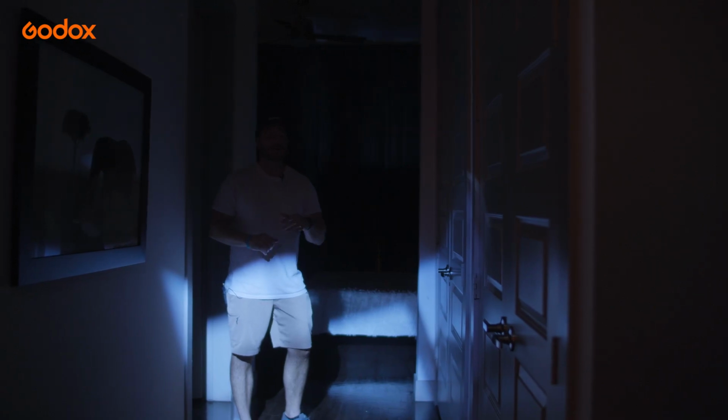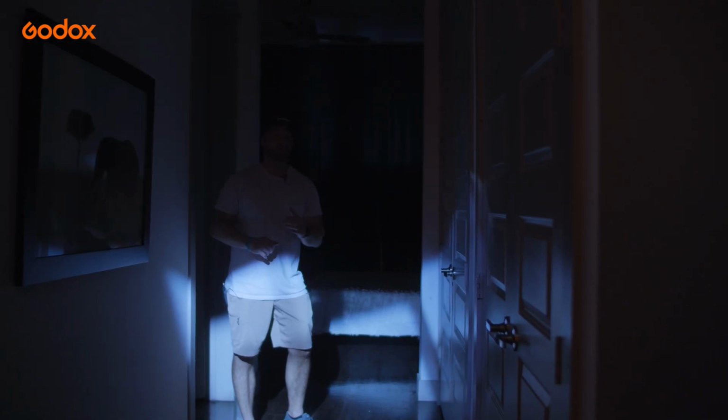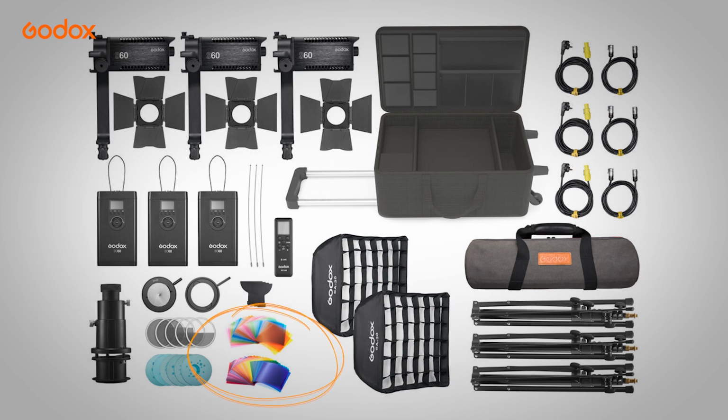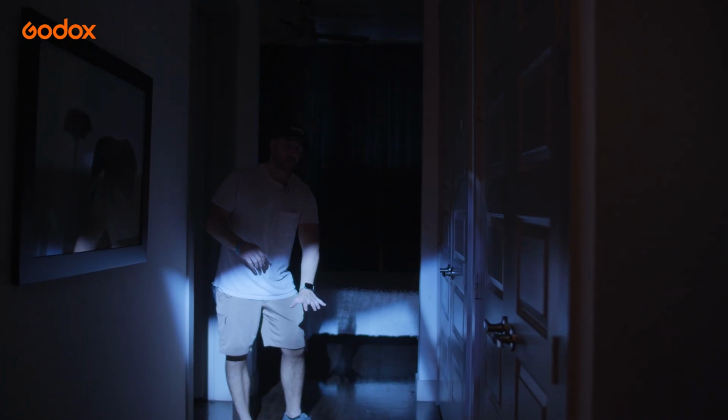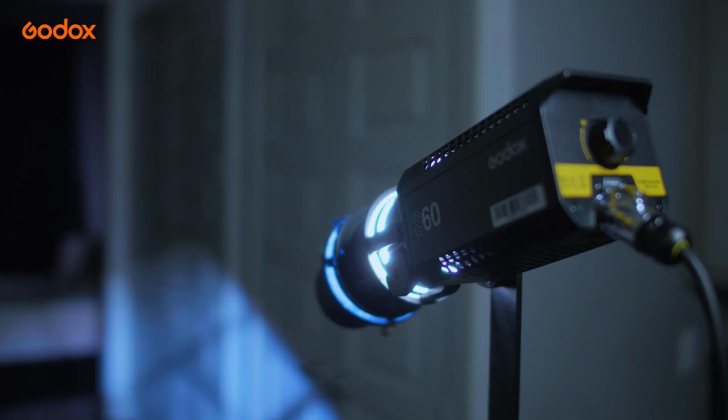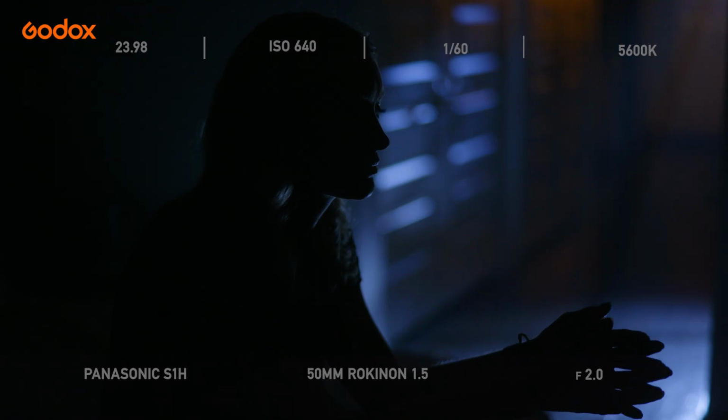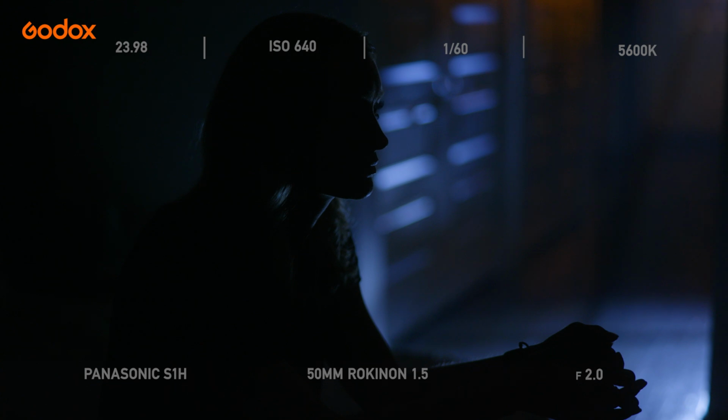So the final touch that we added to the S60 is a blue gel, and this is to replicate moonlight. And the blue tone is actually complementing the other orange tones that we have going on in the scene. And this just helps with your overall image, and it helps add even more depth and layers throughout the scene.